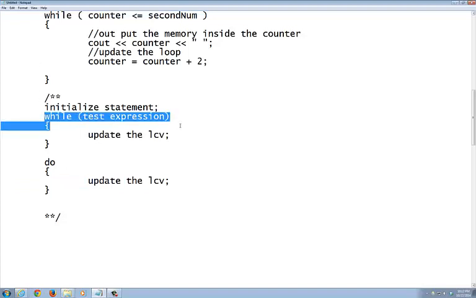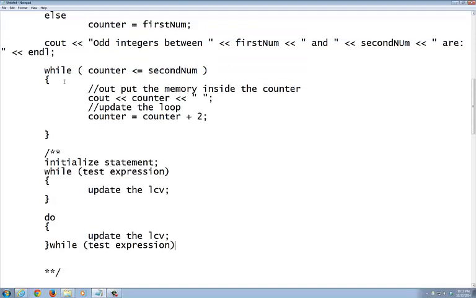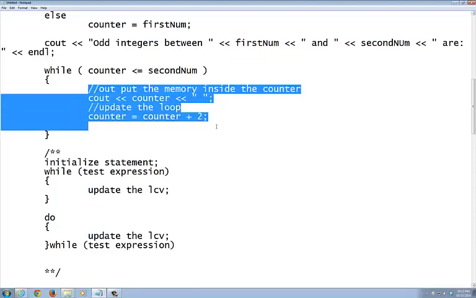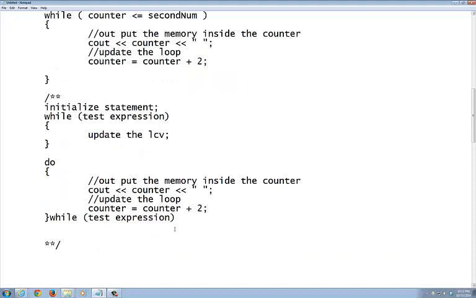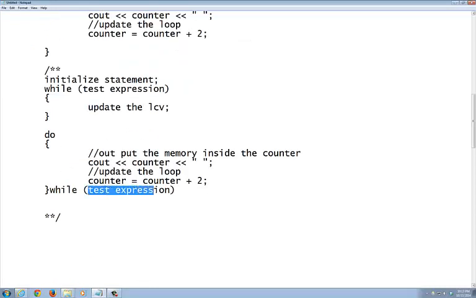So this part becomes this part. It's going to test after it actually does the expression. So in the example that we have right here, I'm going to do all of this first, regardless of whether it's true or false. Then you're going to test this with this expression. So you have one iteration that has already run. This is where the difference between the while loop and the do while loop is: it has already run it once.